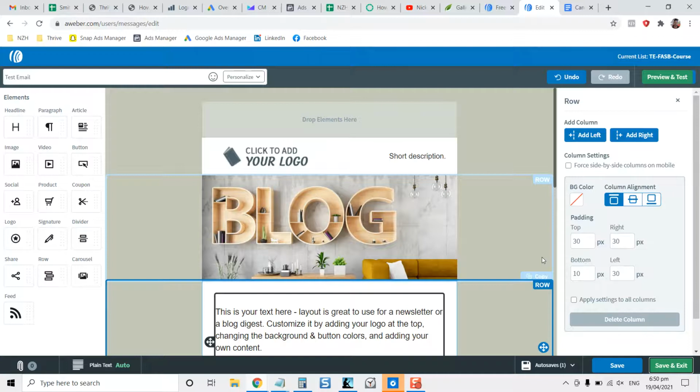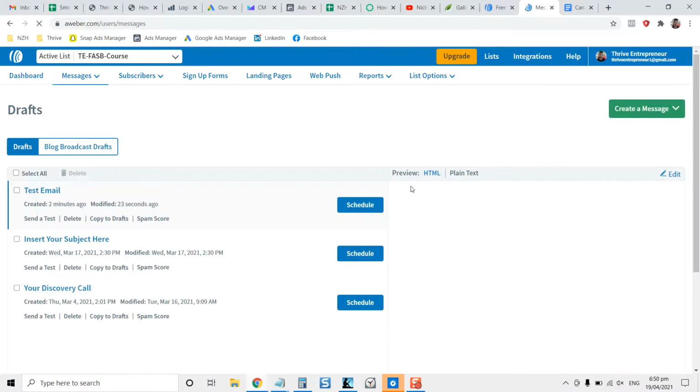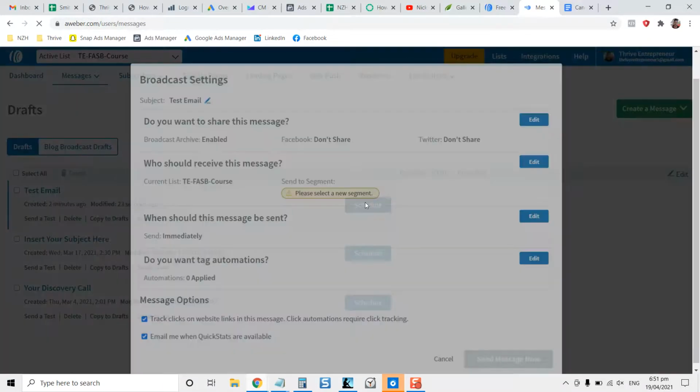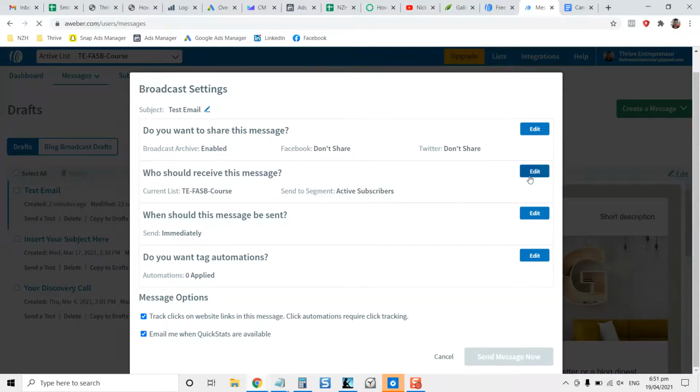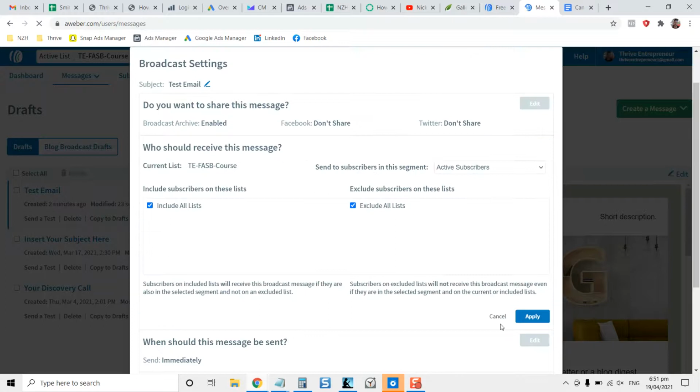Whatever it is that people have subscribed to, you want to flick them a thank you email, or an email telling them how they can get more information or how they can sign up to your course or whatever it is that you've got set up there. So you want to get that message that you've just created, the test email, and you want to set it up so that it's going to be added into a list.